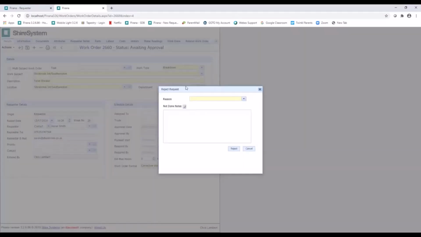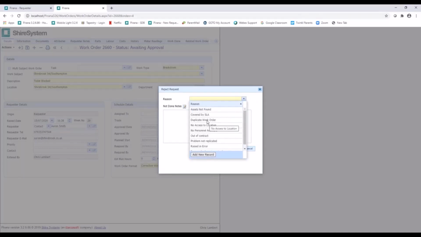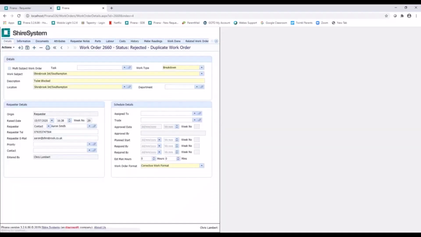So then I have to choose a rejection reason from my main system. Within the lookup tables, there will be a category called work not done reasons. So I can choose one of those, or I can add a new reason if it isn't there already as the site administrator. So let's say it's a duplicate. Now, if the system is set up with the relevant automated email switched on, Aaron Smith would then get an email saying this has been rejected by me because it's a duplicate. Obviously, you can also have it so that the work requester gets an email when it is submitted awaiting approval.